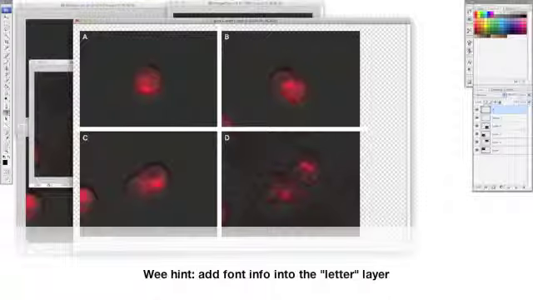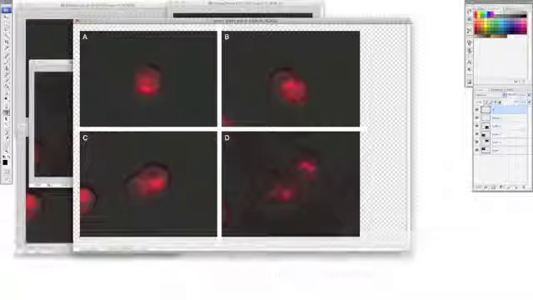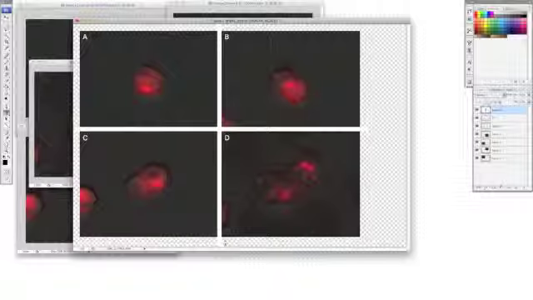Here's a wee tip. As you're building your draft document, include the font information into the letter layer somewhere off-site on your image, and that way you'll be able to replicate it into the future. One of the worst things is trying to figure out what is that font that you have on there so that you can make all of your figures consistent.